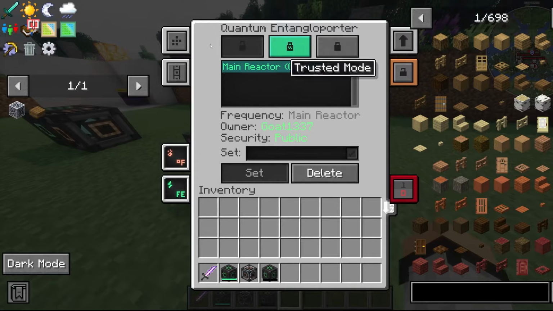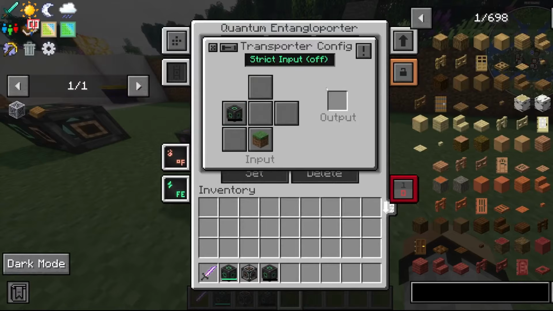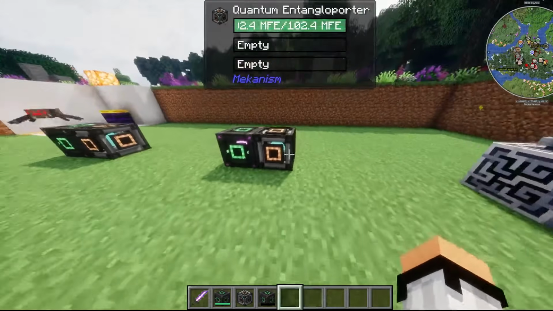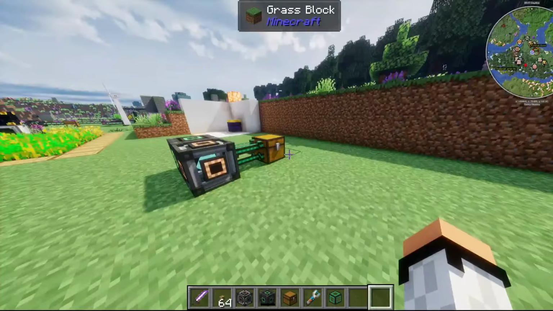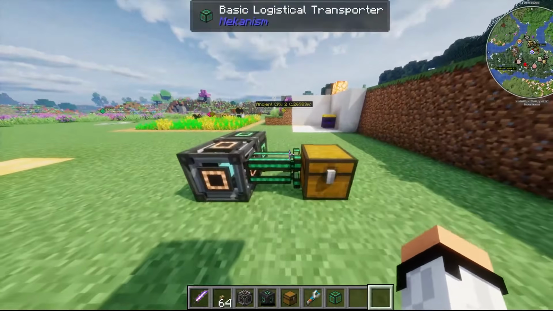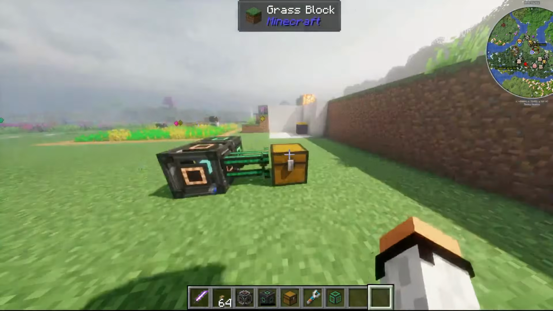Now, as you can see, we have a side configuration, right? So we can actually accept fluids, chemicals, energy, and heat, right? Items as well, I'm pretty sure. Yes, items, I'm pretty sure they'll be in the transporter configuration, right? So let me actually show you how to transport items. Moving items around is as simple as electricity, right? Like I said, once you understand how this works, it is very, very easy.